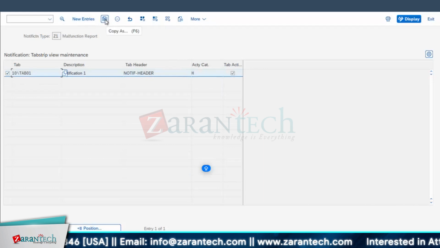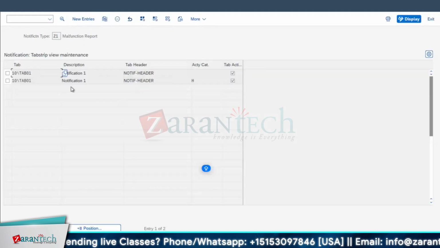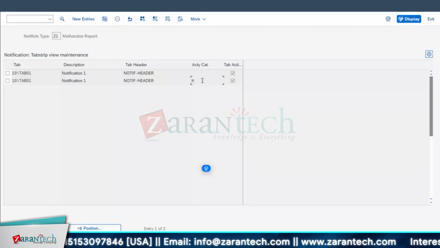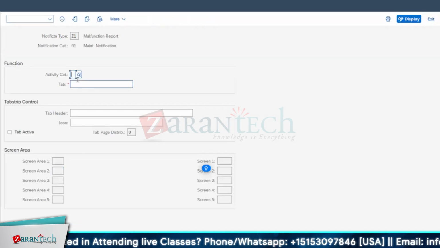So what I'm doing is going for copy as. I'll keep it blank, meaning I require it for change and display also. Everything else remains the same. If you want to modify something, you can, but I don't want to modify as of now, so I'm keeping it the same. Then I'll go for another one.